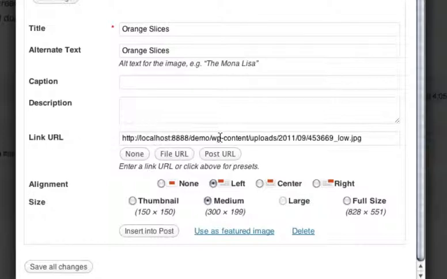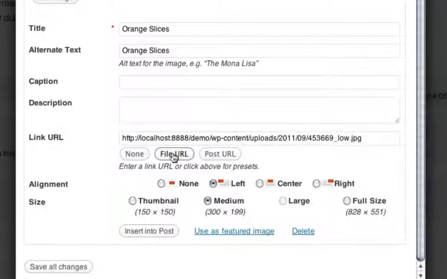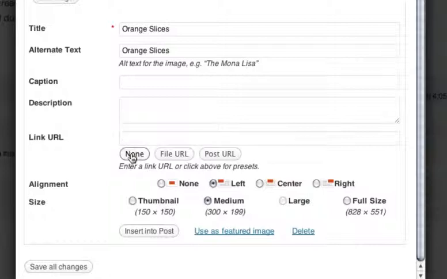And this is where you can make your image a link to wherever you want it to go. So you can type in a URL somewhere here. So if you want to send this to apple.com, you could. Or if you want to link it just to the file itself, to the actual image, or to the post URL, you can too. Or if you don't want it to be a link at all, just an image that's there, just hit none. Okay, makes it very simple.